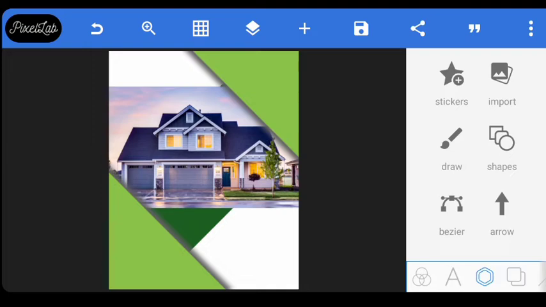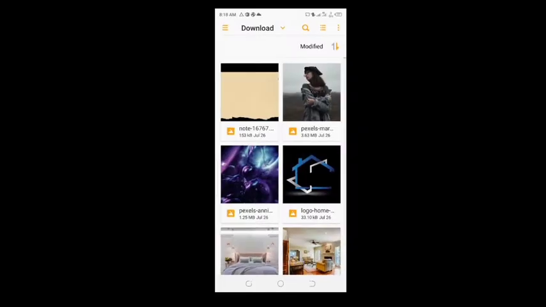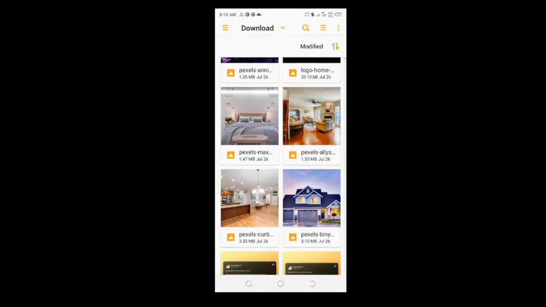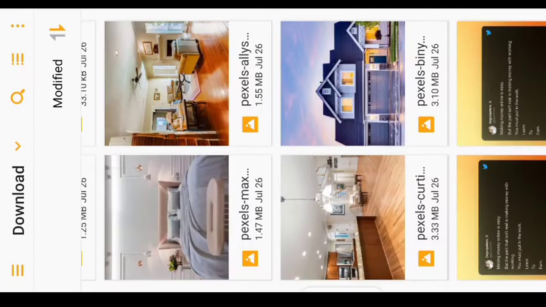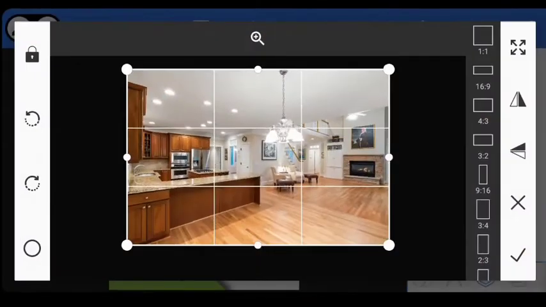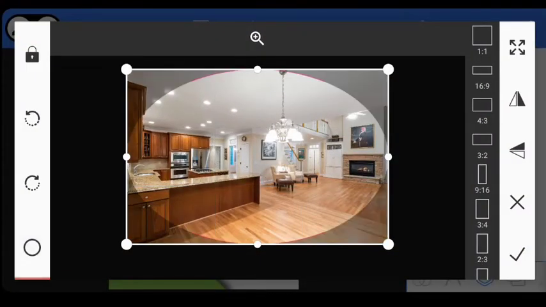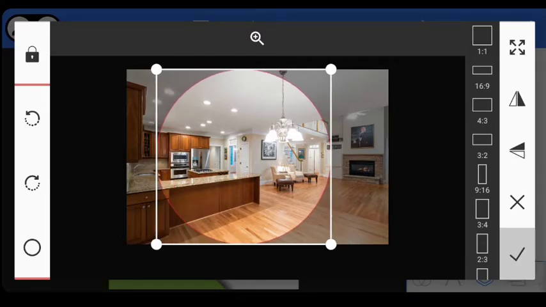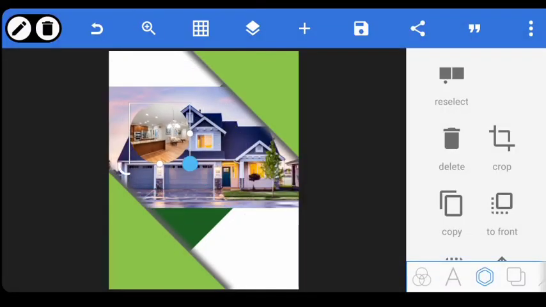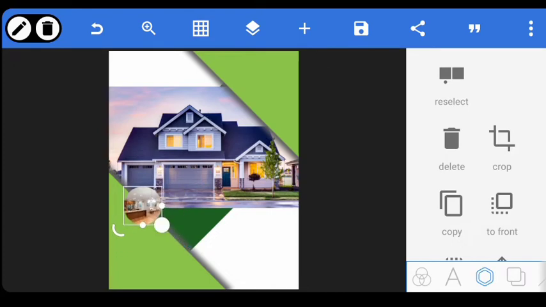The next thing that I did in this video was to show some other parts of the room. Let's import some other images. Here I have, let's say, the kitchen. Click on the circle, make it 1:1. Pick a very good portion of the photo, bring it in, reduce the size like this.